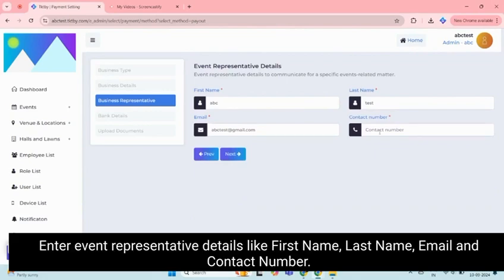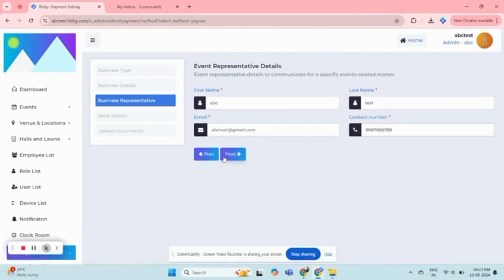Here you need to enter the event representative details. So please enter the name, email and contact number and then click on the Next button.